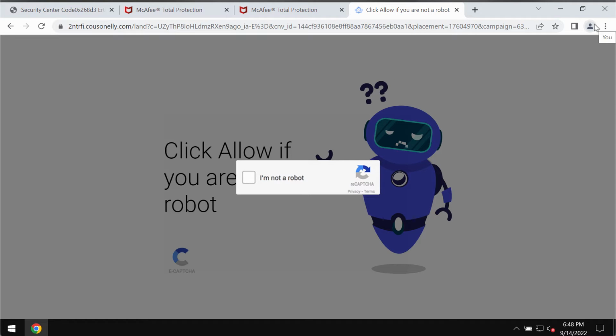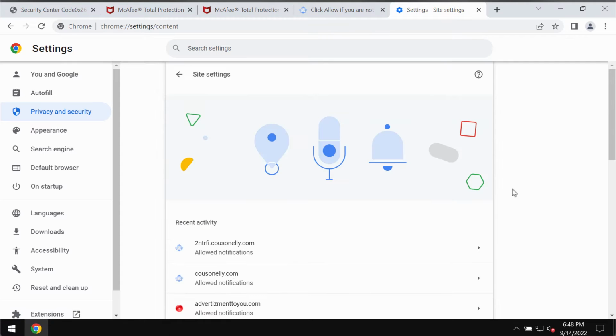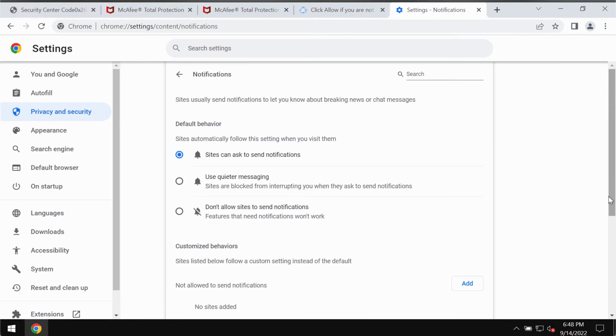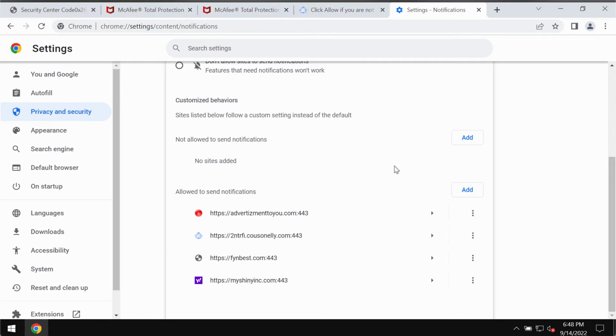So you should carefully deactivate these ads by going to the menu Settings. Now choose Privacy and Security, Site Settings. Go down to Permissions and Notifications. So pay careful attention to the sites allowed to send notifications. When you find this Causonelli.com, make sure you remove it from the list. And don't hesitate to remove other junk sites from this list.